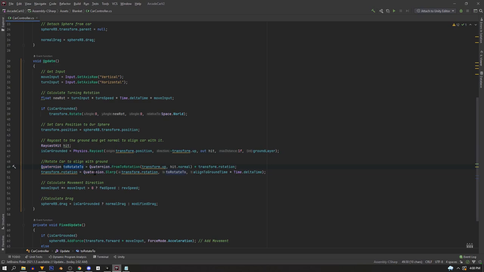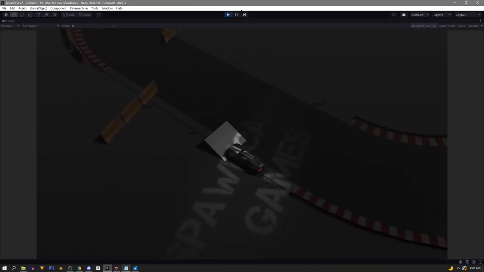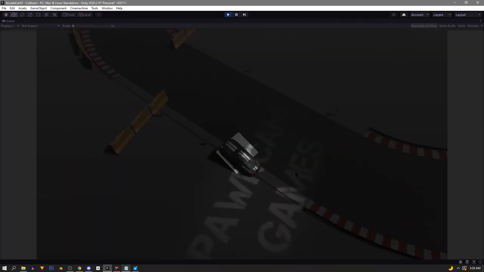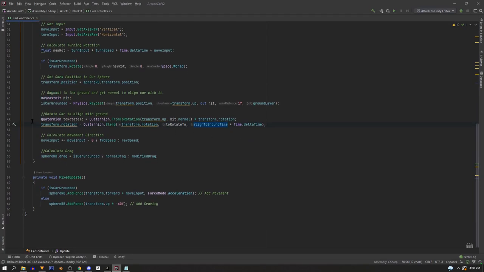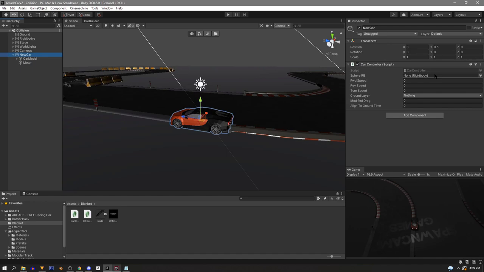Now here's a bit of a difference. Instead of just setting the rotation, we use a slerp with the new align to ground time variable multiplied with Time.deltaTime. So without it, your car just snaps to the ground, but this way we can modify this variable and give it somewhat of a smoother look. Then we still calculate our forward backwards direction. Now instead of an if statement, we do the drag the same way and still add our forces in the FixedUpdate. With that crash course, let's set up the script like our old car.